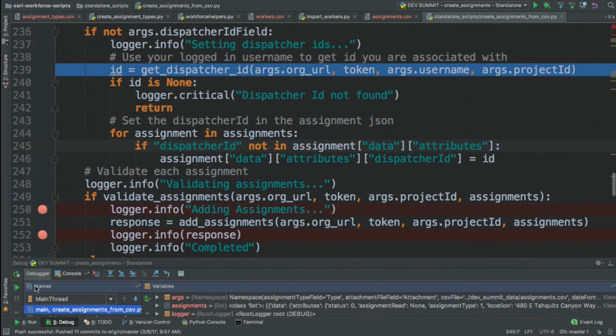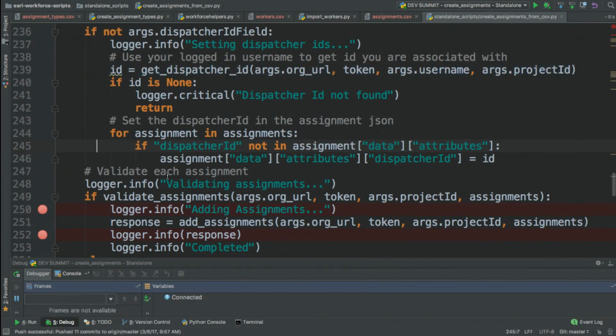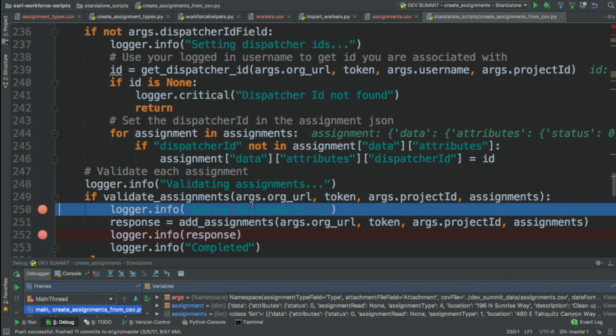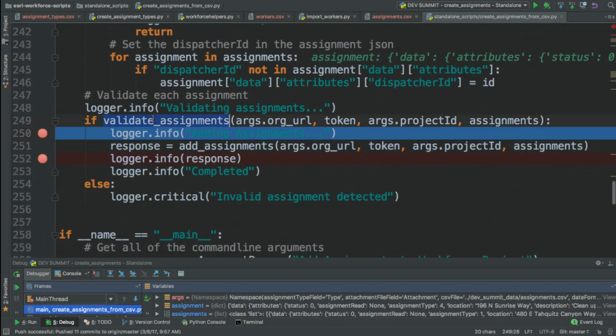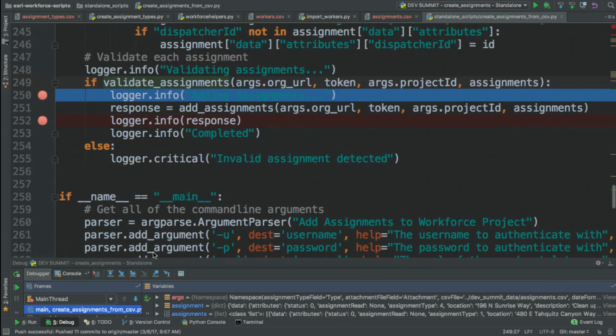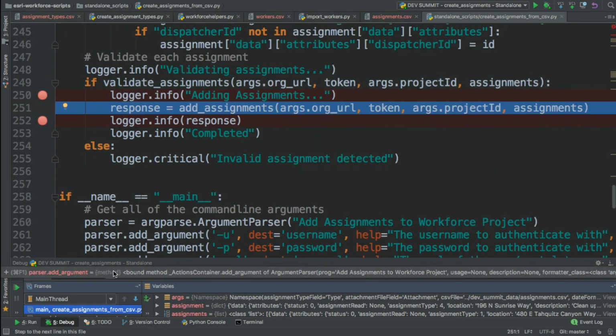So we'll jump ahead a little bit. So here we are. So we validated the assignment. In this section, which we're not going to go into detail right now, we make sure that the dispatcher ID is valid. We make sure that the assignment type is valid. So we don't want to add an assignment with an invalid assignment type. It won't work very well. So we do that. And then we want to step into a function called add assignment.